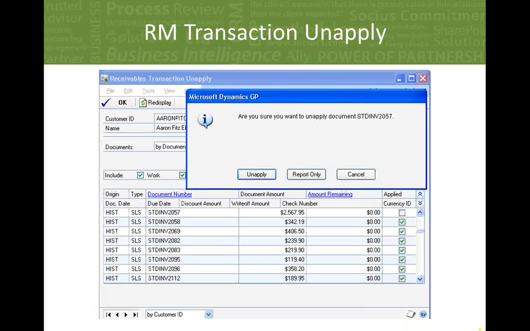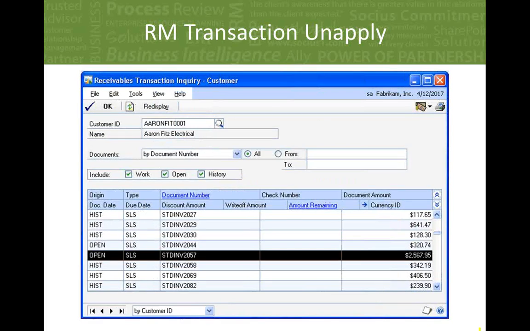First one is a big one, I think. It's the receivables transaction unapply. So if you have receivables transactions that you have posted and are in history, notice that we've got history there in that first column, and I've unchecked the applied box, and it asks me, what do you want to do? Well, I want to unapply it. And so what that's going to do is put it back in open status so that I can reapply it.